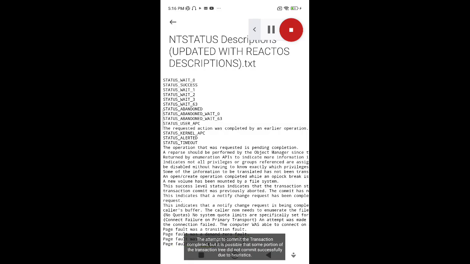The attempt to commit the transaction completed, but it is possible that some portion of the transaction tree did not commit successfully due to heuristics. Therefore, it is possible that some data modified in the transaction may not have committed, resulting in transactional inconsistency. If possible, check the consistency of the associated data. The transactional resource manager is already consistent. Recovery is not needed. The transactional resource manager has already been started.